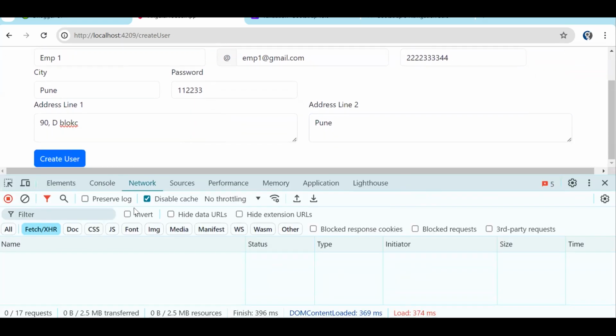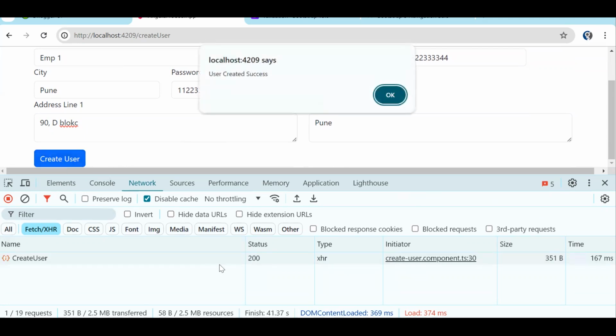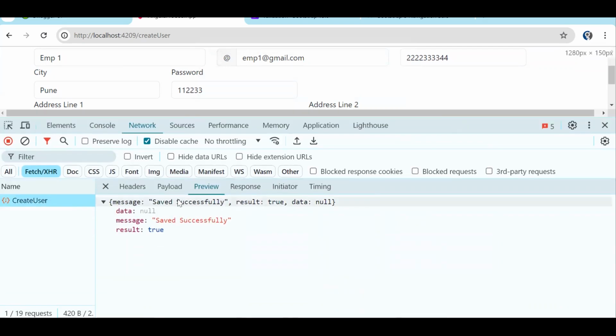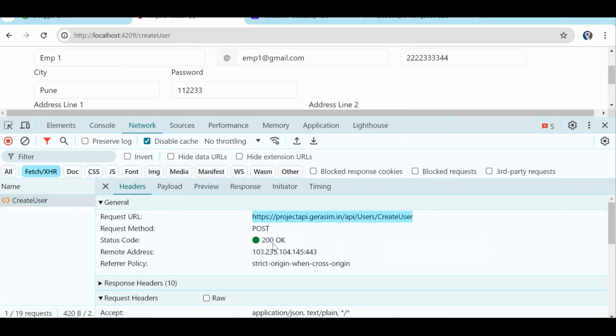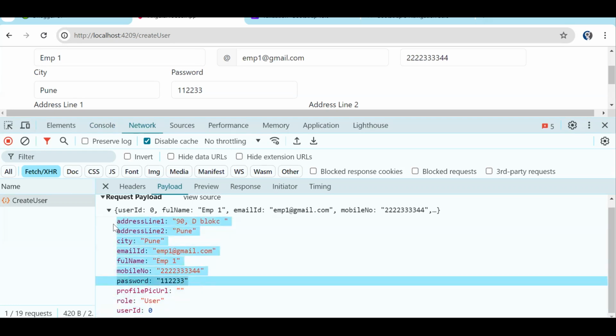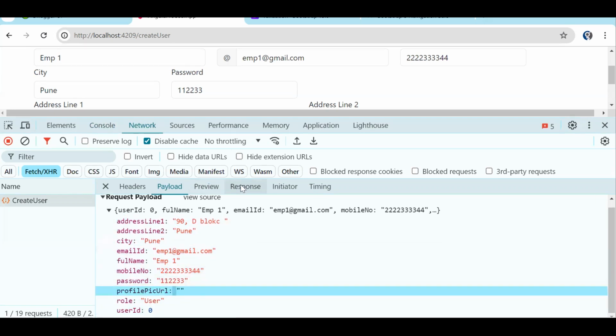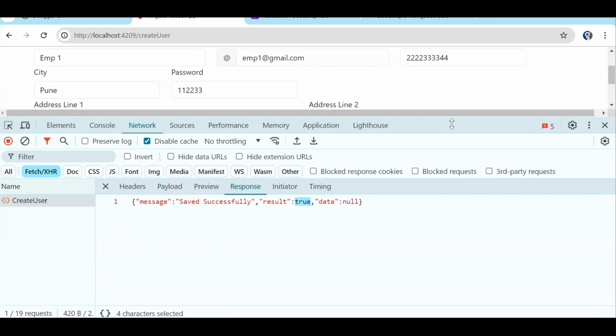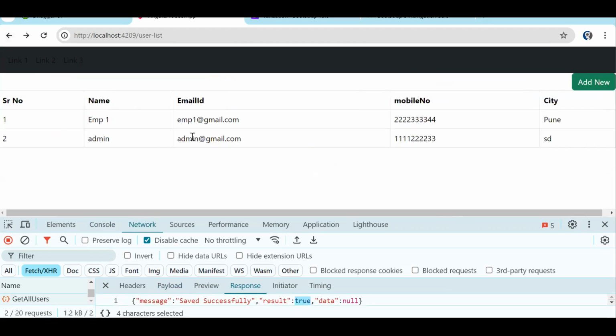Now just pay attention to the network tab. I'm not going to debug, I'm just going to display the same thing over here. If we click on create user, now you can see the API call is there and the user created success message is also there. Now, if you see the response in the header, you can see the URL, post, and everything, 200 is okay. Whatever the object we have sent, you can see in the payload. See, role is also hard coded and the remaining information we have got from the form apart from the profile picture. And in response, we have got true. Now, if we go back to the user page, now you can see the created user. So this is how we create the new record.